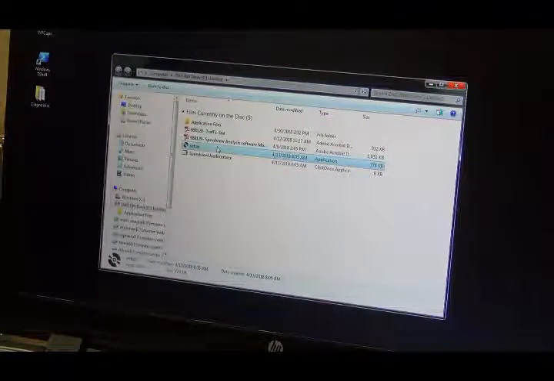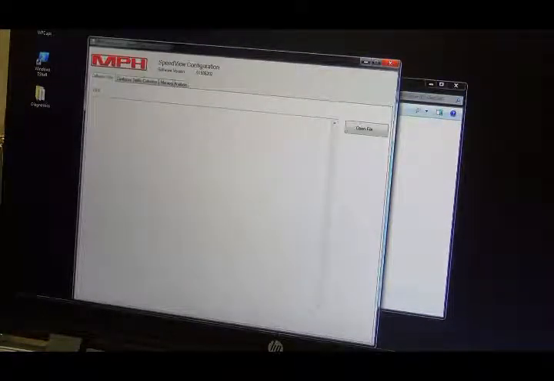So once the file has been installed, it will pop up and this will be your screen. So I'm going to go ahead and close this window out. And that's the installation of the SpeedView configuration software.